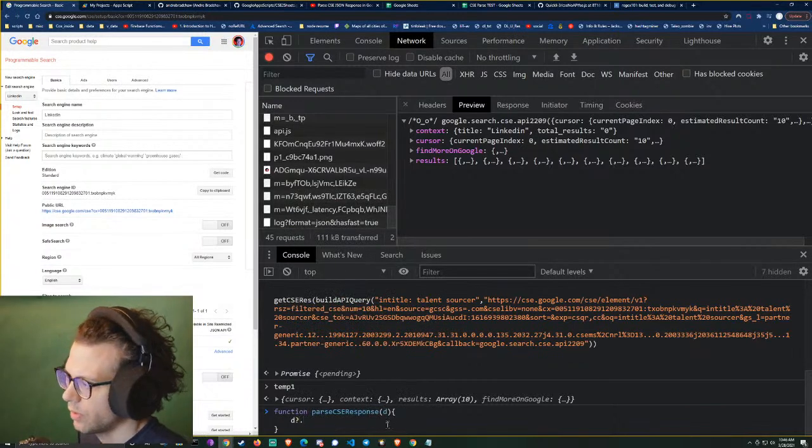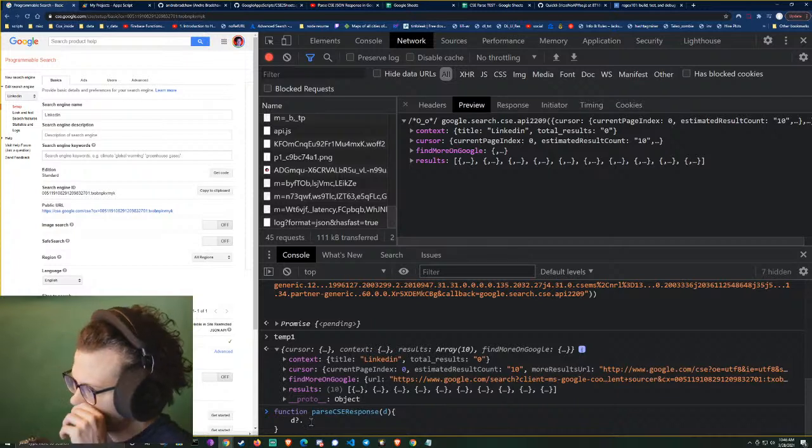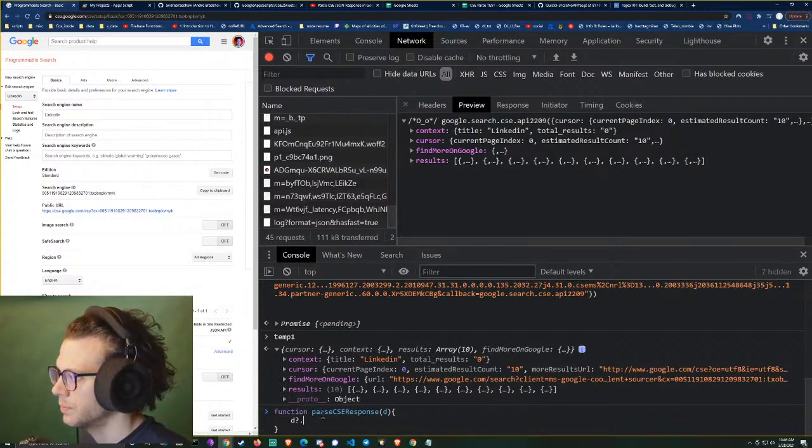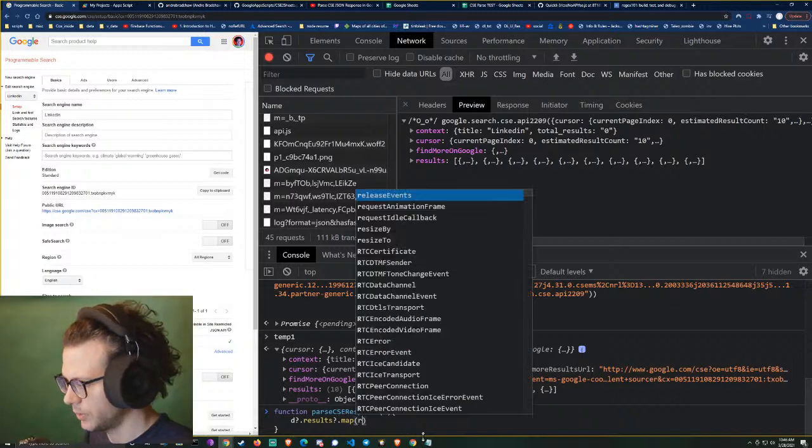So what we are after is the results. Well, actually, we're after a couple things, but the first thing we're after is results. And then we want to map each one of those results.